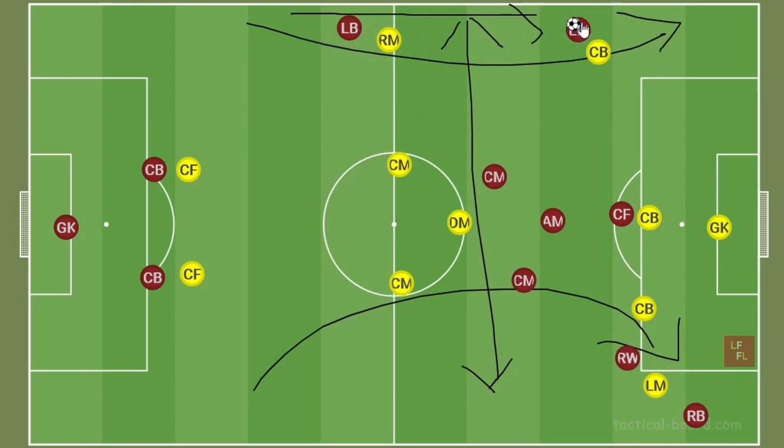Then you can try to use the R2 to let the ball through, then you can get past the center back and try to get into a good position for a shot. Or try to drag the center back here, then you can pass to the center forward and shoot. Alright, so let's see some examples in the game.